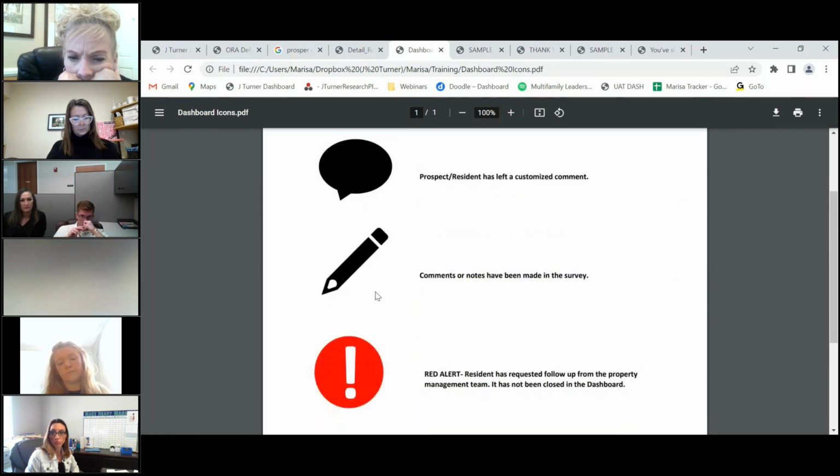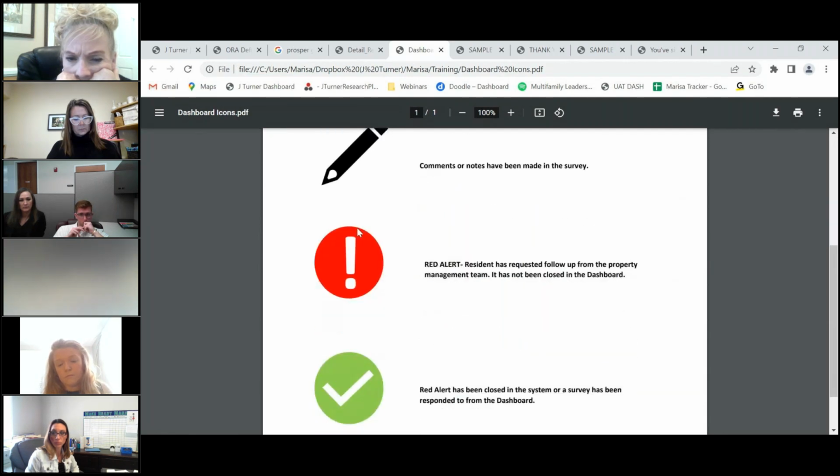A pencil is indicating that you have left a note within the survey. And then this big red circle with exclamation point is a red alert. Red alerts are surveys that have requested contact from the office.